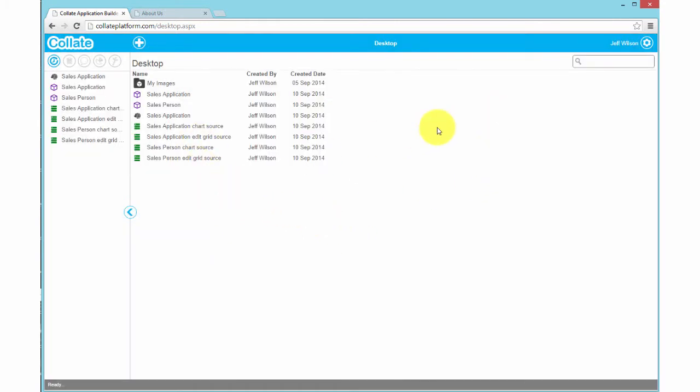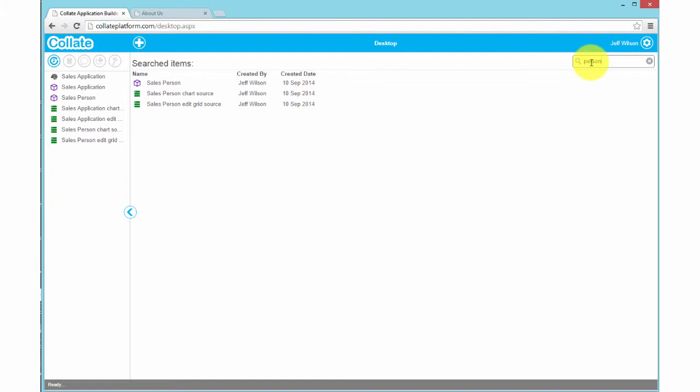To search for items, simply start typing inside the search bar at the right side of the desktop. For example, if we search for anything with the name person, simply click enter, and we will find that the desktop changed into searched items, and anything with the word person inside will be displayed. To remove the filter, simply click on the X.